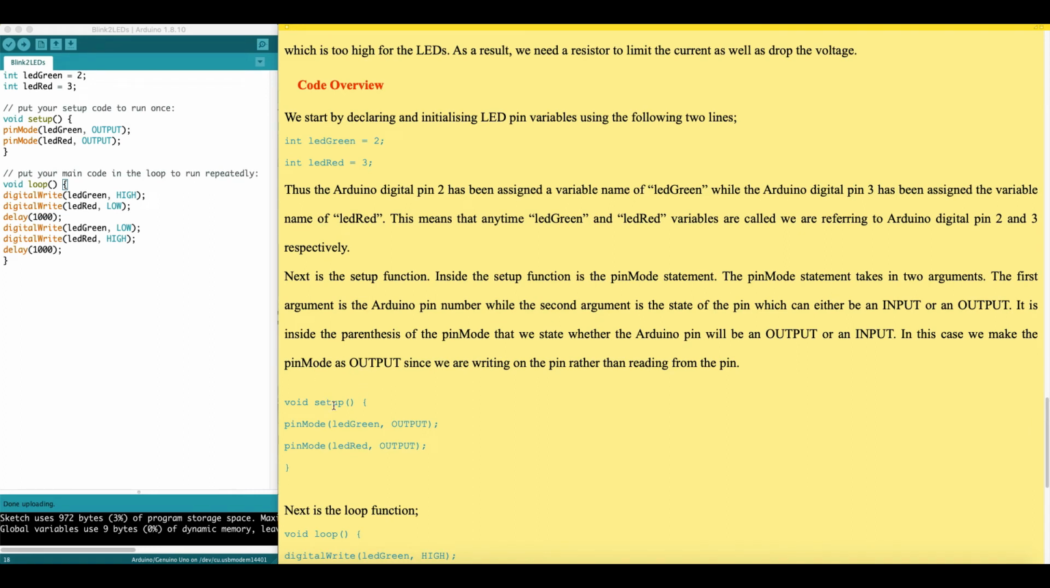So you can see the void setup function. Inside we have the pin modes. The pin mode for LED green is output, and LED red is also output.